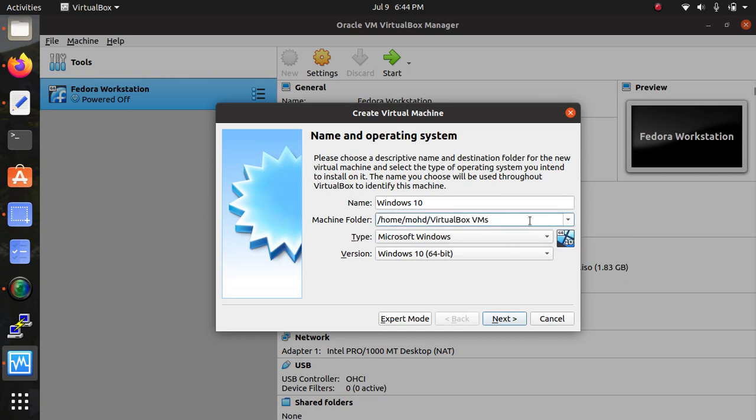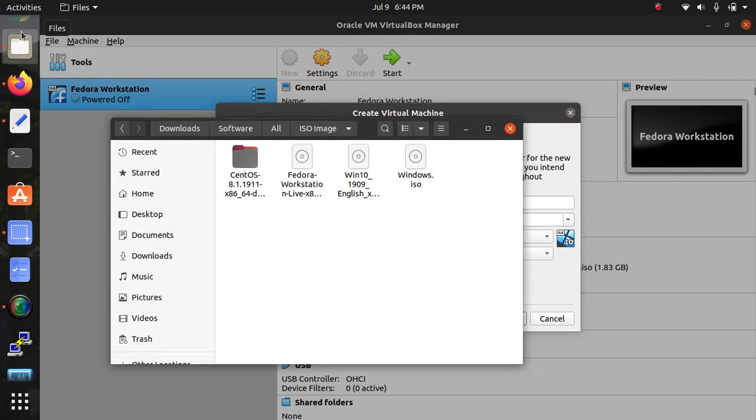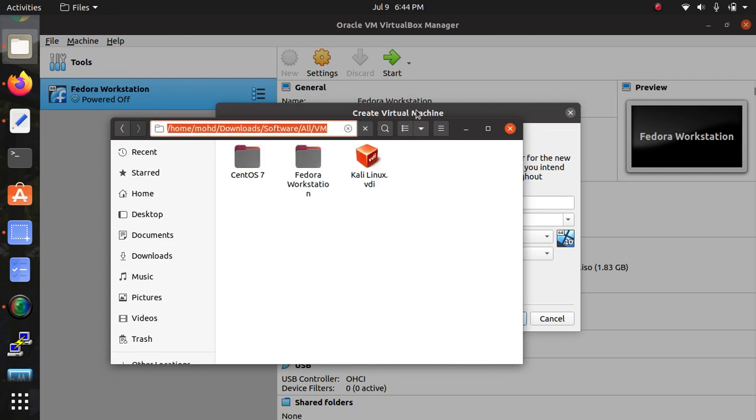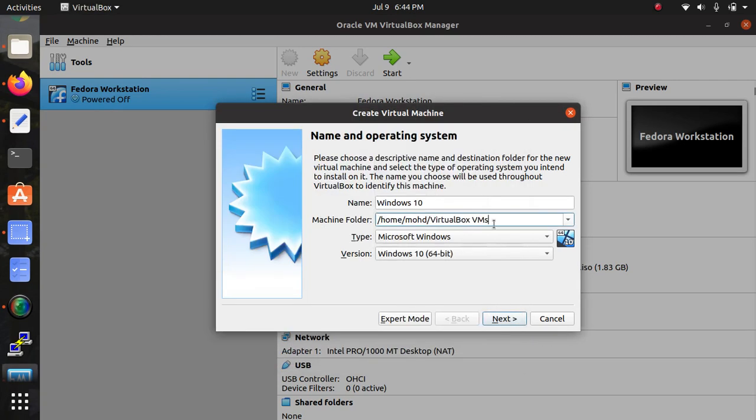This is the location where the virtual machine is going to be stored in your system, like in a laptop, desktop or server, wherever you're installing it will be stored there. I'm changing the location, but if you want, you can keep the default. I'm just copying and pasting the location here.